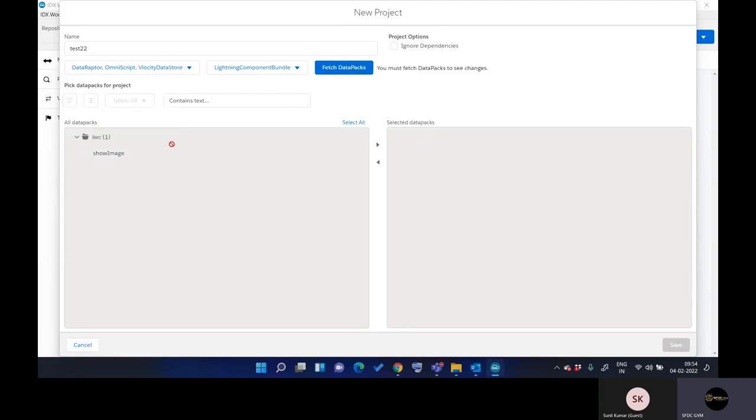Now if you see, it is now loading all the data related to that. So what we are doing at this moment is we are retrieving whatever we have in our source org. The source org has only one LWC, so it quickly loaded that. Now it is searching for all the Omni scripts and data raptors. So it may take some time to display all those things, right?